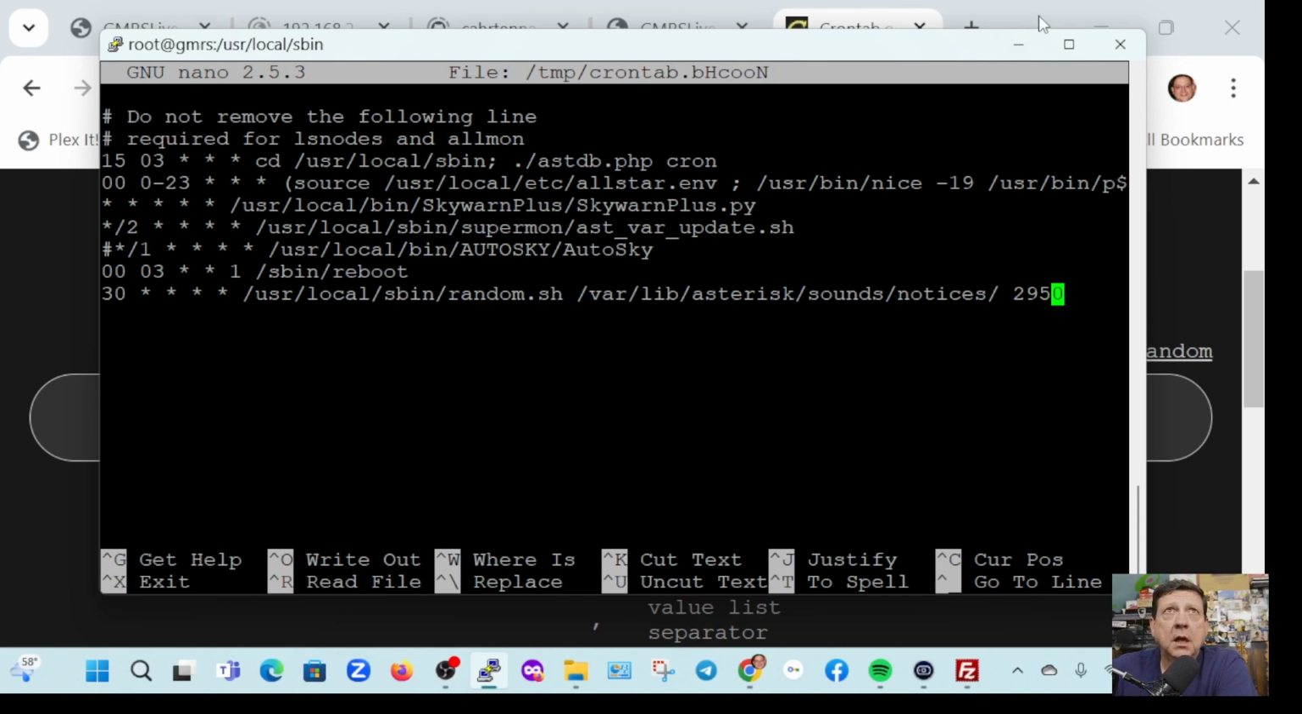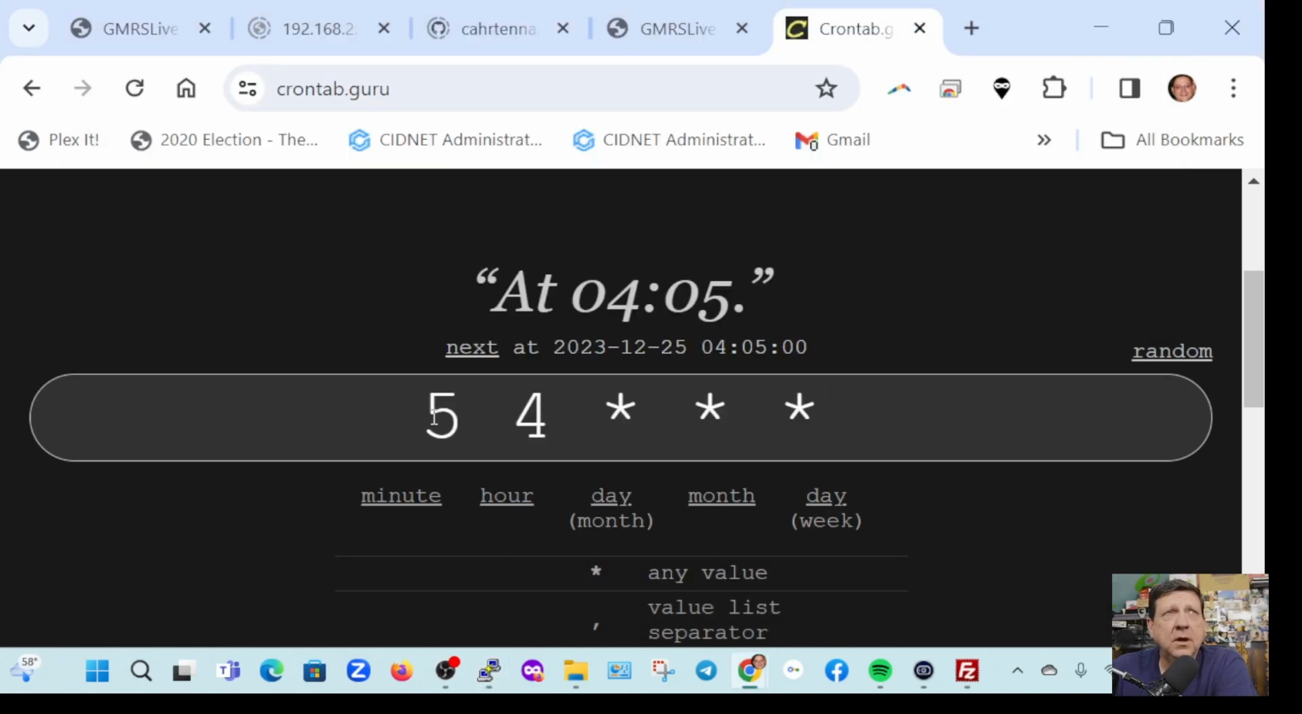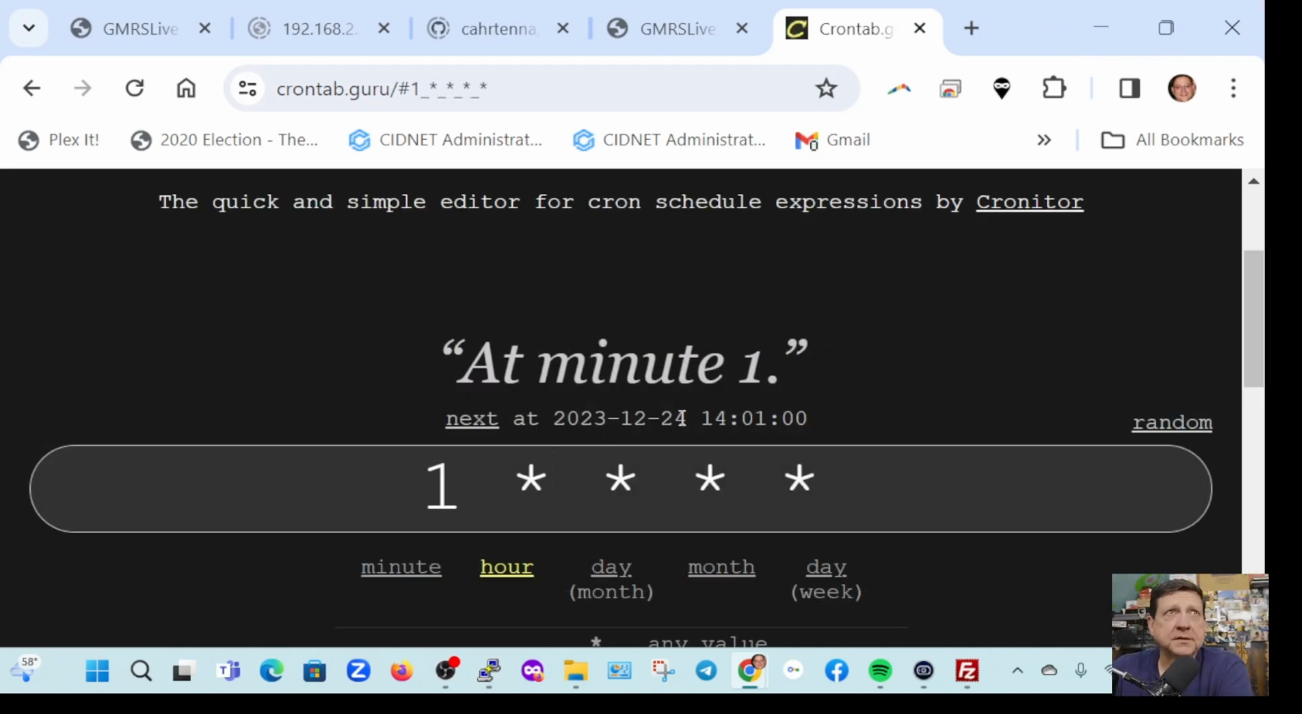So let's go over to ChronTab. What if I want to do something different? What is one? It's 1 and 4 spaces. That means at minute 1. So the next one would be at 1 minute after 2 p.m., because it's 1:55 right now. So at 1 minute after 2, it would engage.